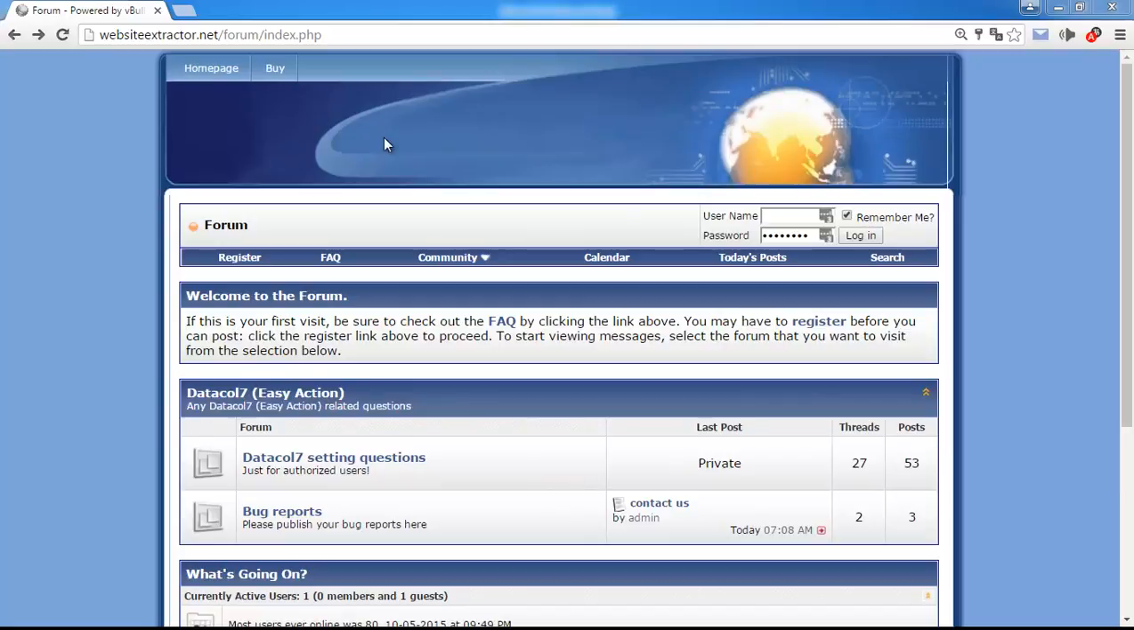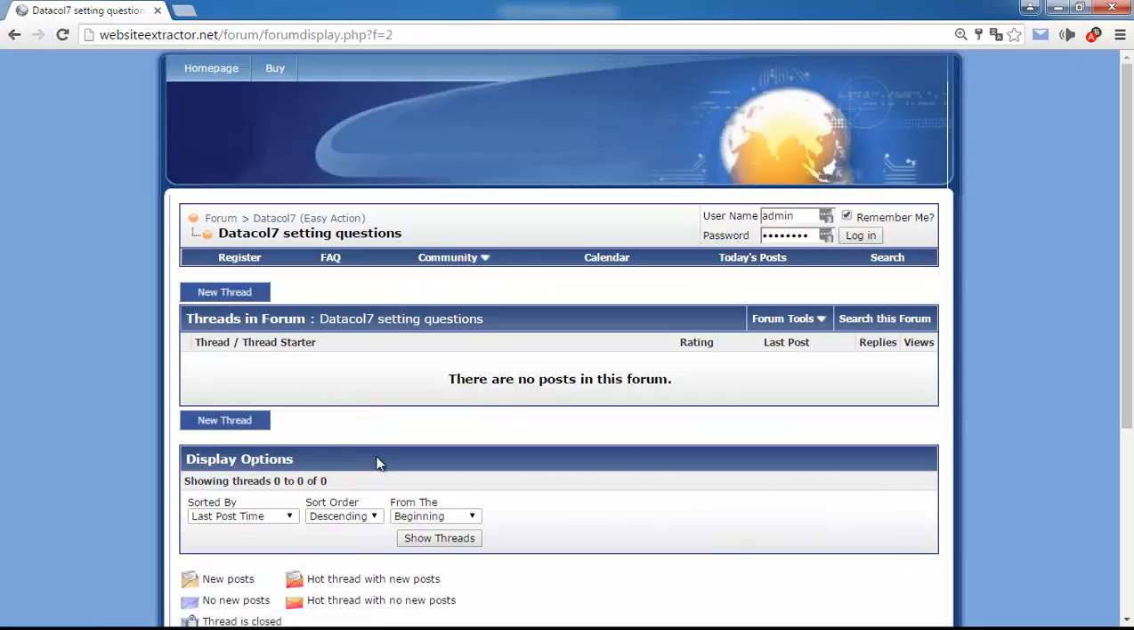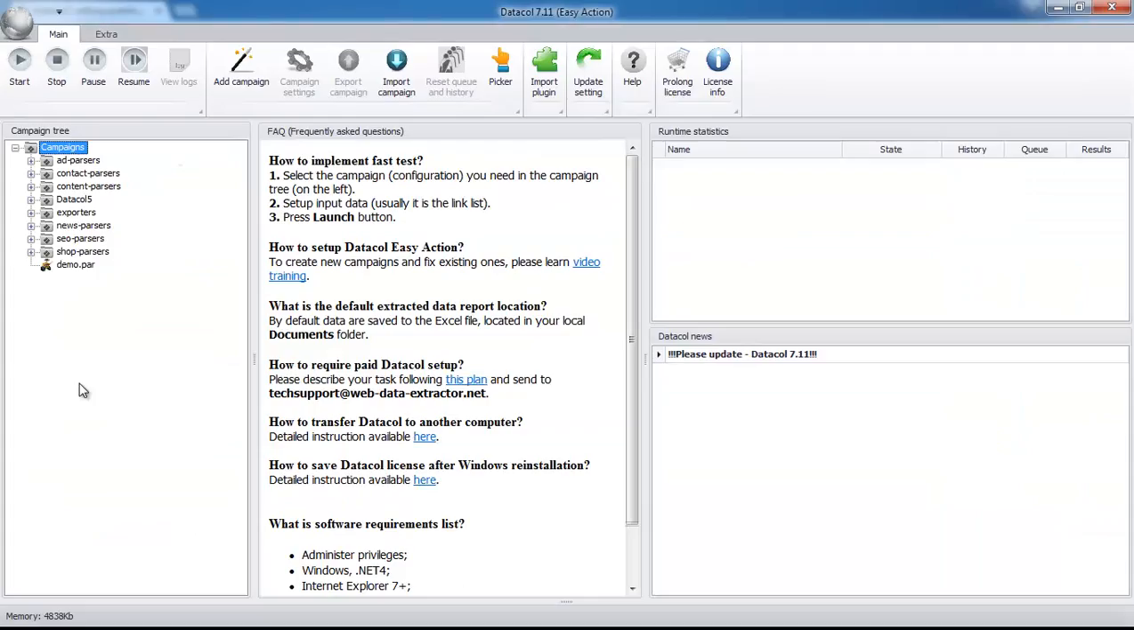Hello, in this video we'll show you how to extract data available just for authorized users. We will set up a data call campaign to extract thread titles from the forum's members-only section. We are going to implement authorization using the data call embedded browser. Let's use the advanced campaign wizard for this purpose.